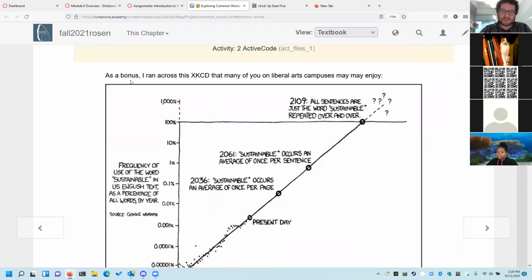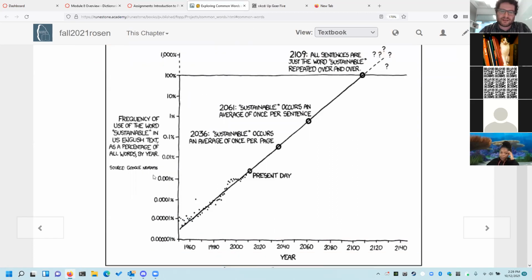And they're now numbers. As a bonus, I ran across this XKCD that many of you on a liberal arts campus may enjoy. Frequency of the word sustainable in English text as a percentage of all words. Notice that basically sustainable has started going up more and more.